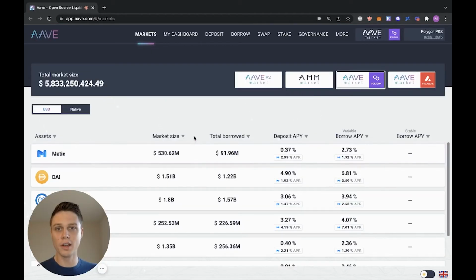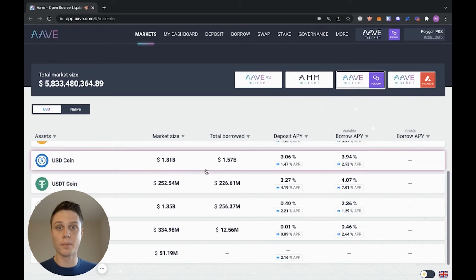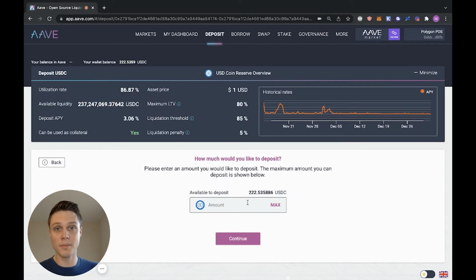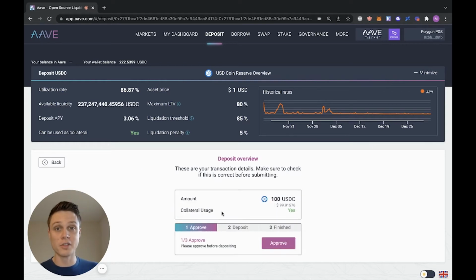Okay, so here we are in Aave on Polygon. Let's go ahead and deposit some USDC. Okay, so we're in the MetaMask page now. Let's just deposit 100 bucks. Hit continue. So in order to deposit, there are two steps. First the approval step, and then the deposit step.